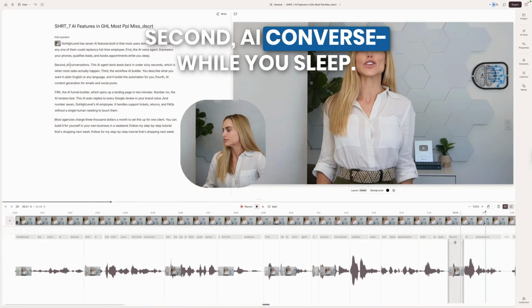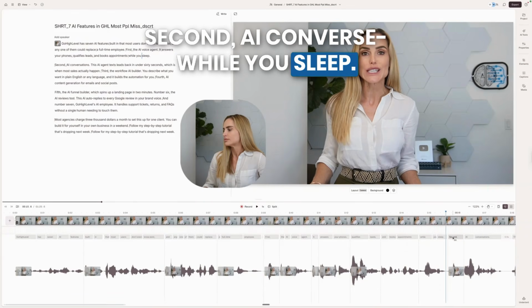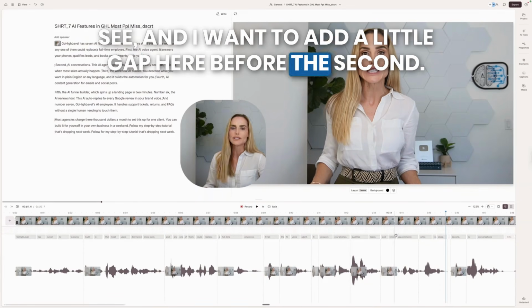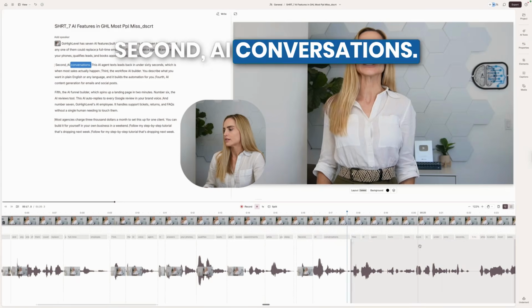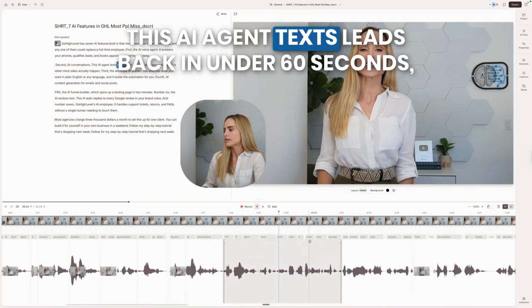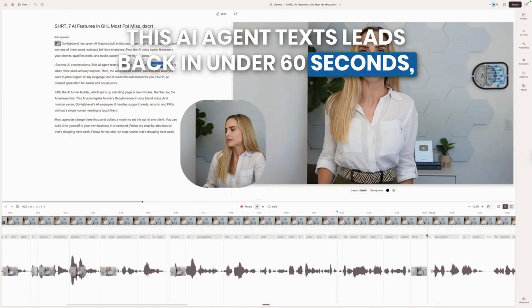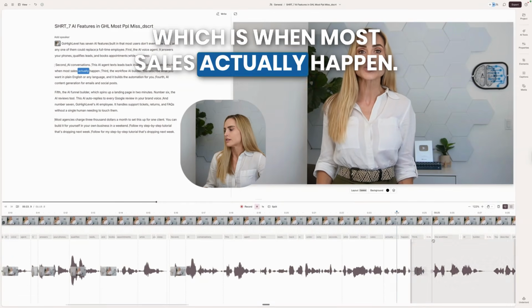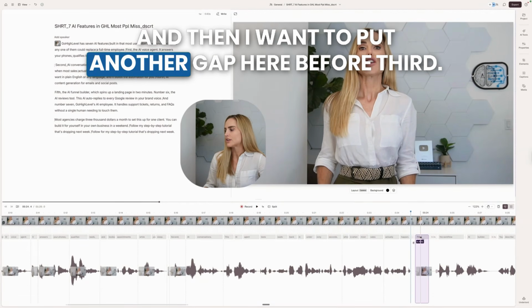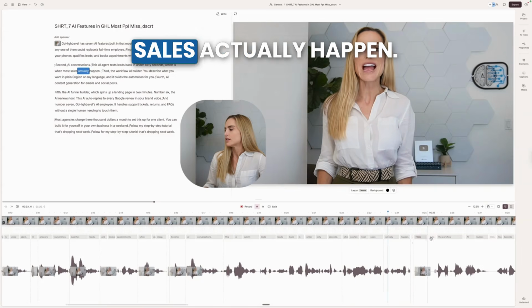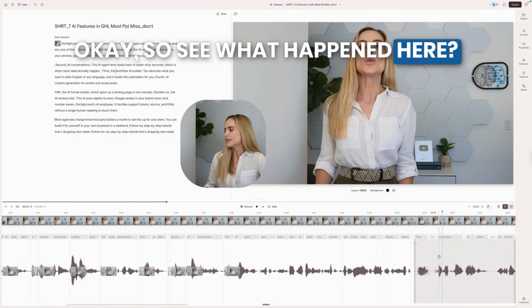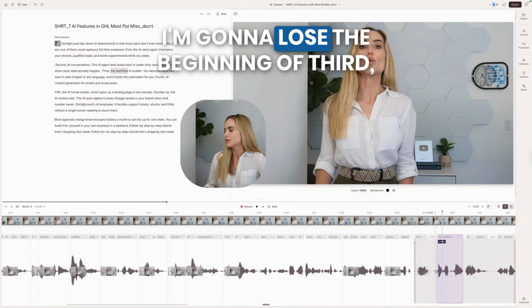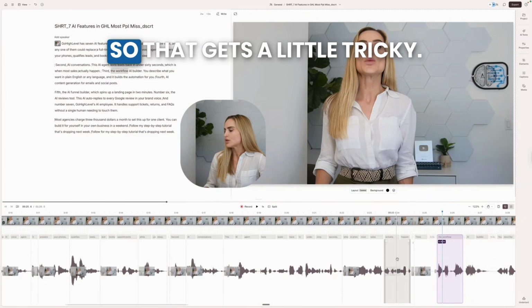Second, AI conversations. See, and I want to add a little gap here before the second. Second, AI conversations. This AI agent texts leads back in under 60 seconds, which is when most sales actually happen. And then I want to put another gap here before third. Third, okay, so see what happened here? If I take this clip, I'm going to lose the beginning of third. So that gets a little tricky.